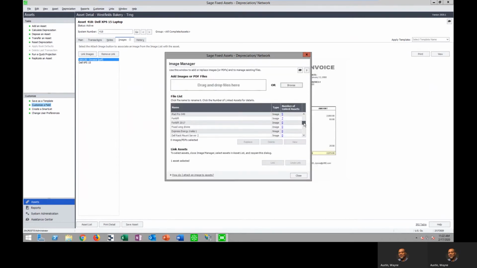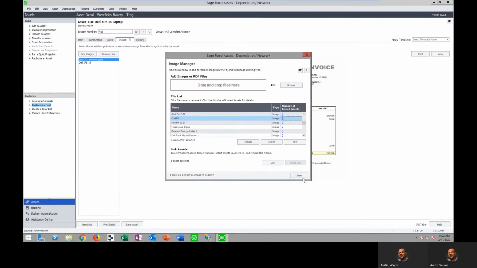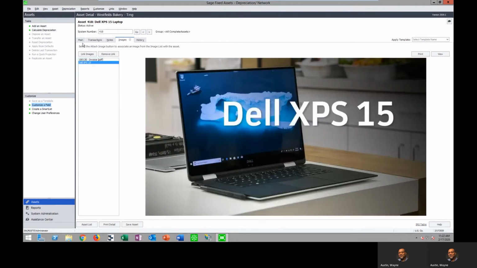You can also link a single image or invoice to multiple assets. So if, for example, you order multiple pieces of equipment on a single invoice, you can easily link that image or invoice to all of those assets. In this particular asset, I have an invoice attached as well as an image of the asset.